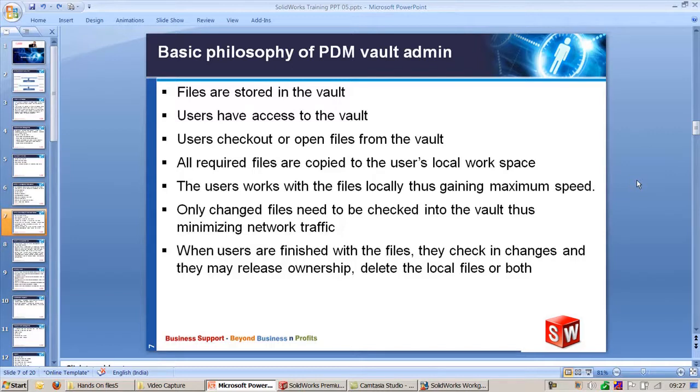and that is why you will get the maximum speed to work and to check in the document also. Once you complete all the operations and check into the vault, you can avoid the maximum traffic happening on the network. And when users are finished with the files, they check in changes and they may release ownership, delete the local files, or both. This is one more advantage you have with SolidWorks PDM Vault Admin.